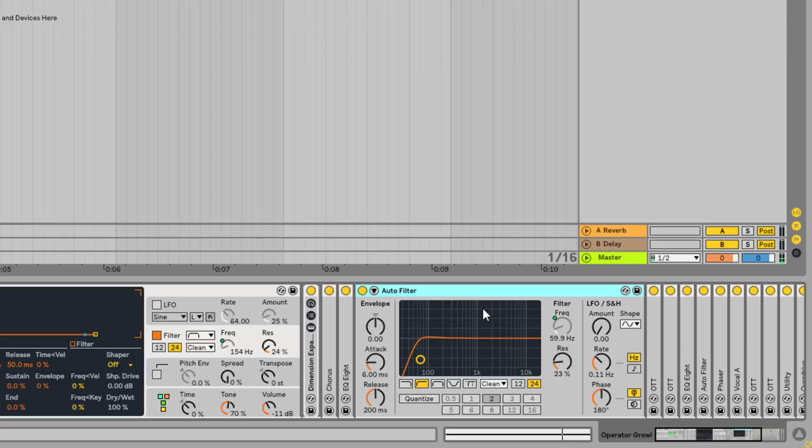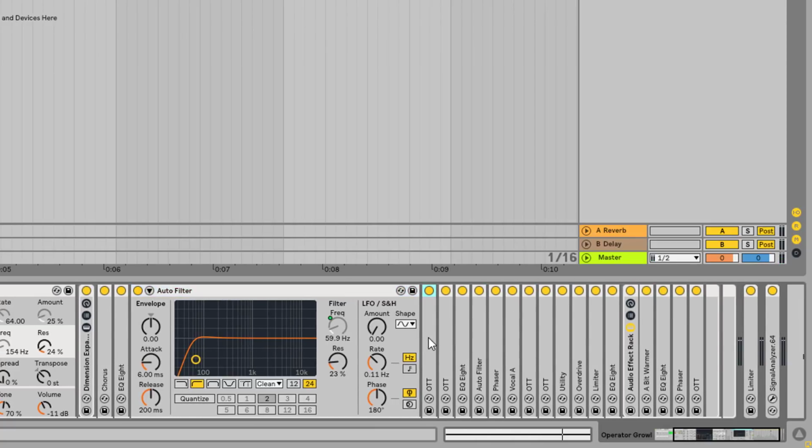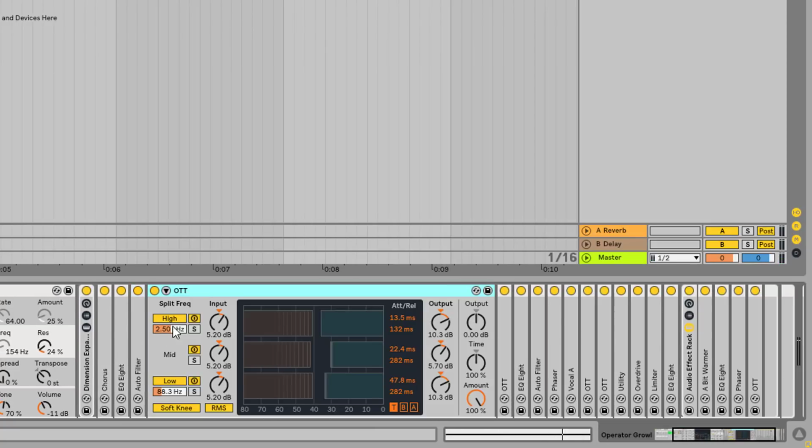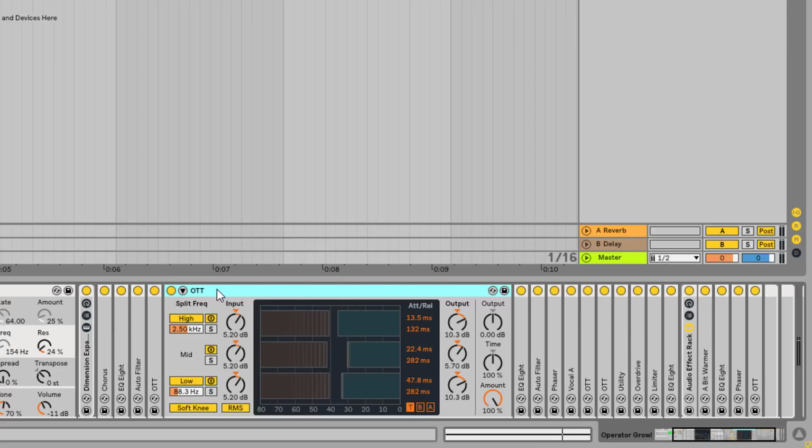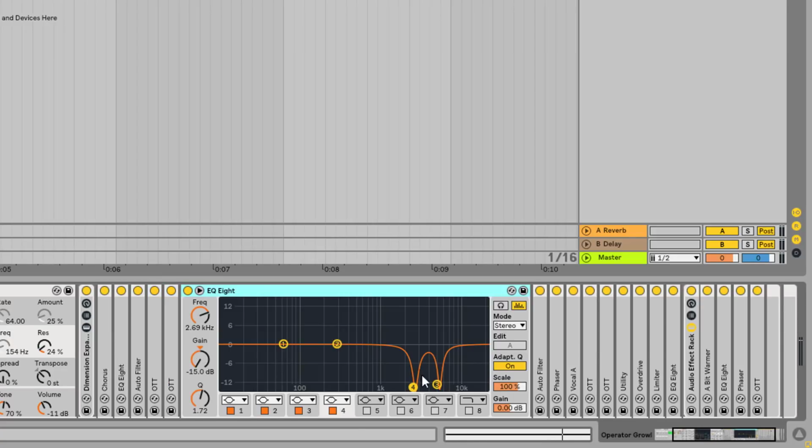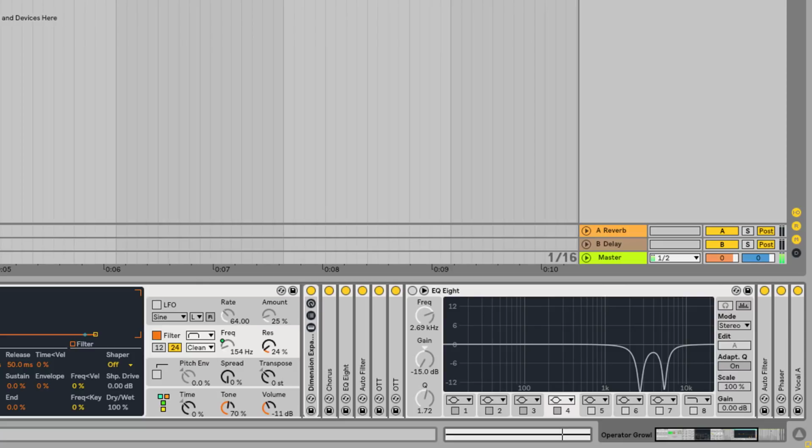Okay, very nice. So the next one is two OTTs, because we cannot live without OTTs, especially if you want to create growls. Very nice organic kind of growls. Then two EQs to push back a little on the frequencies that really annoy the ear. These noisy, papery kind of tones, which sound like something was resonating.